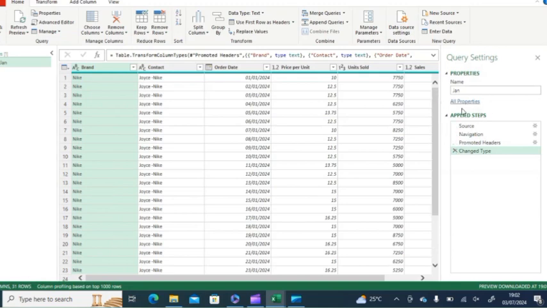So I just need to go to Applied Steps. Applied Steps has to do with the actions that have been recorded. Excel Power Query records all activities performed. So basically it has recorded everything we did, from the source to the navigator, promoted headers, and then changing the type. Now I want to remove all these actions and take it back to the source.